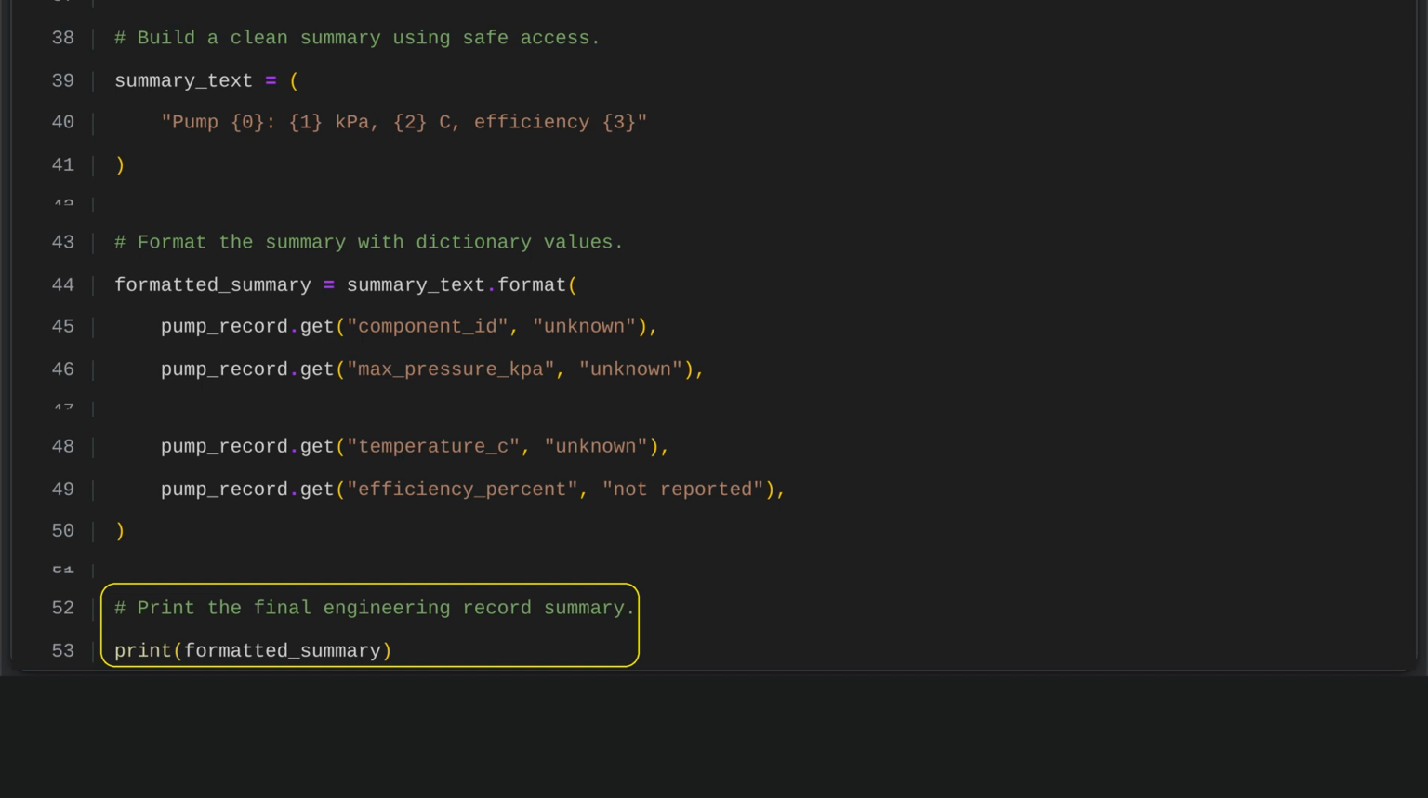The code prints a concise engineering summary for the pump, including its component ID, maximum pressure, temperature, and efficiency. It uses safe dictionary access, so missing fields are replaced with default values, keeping the output clear and reliable even when some data is incomplete.